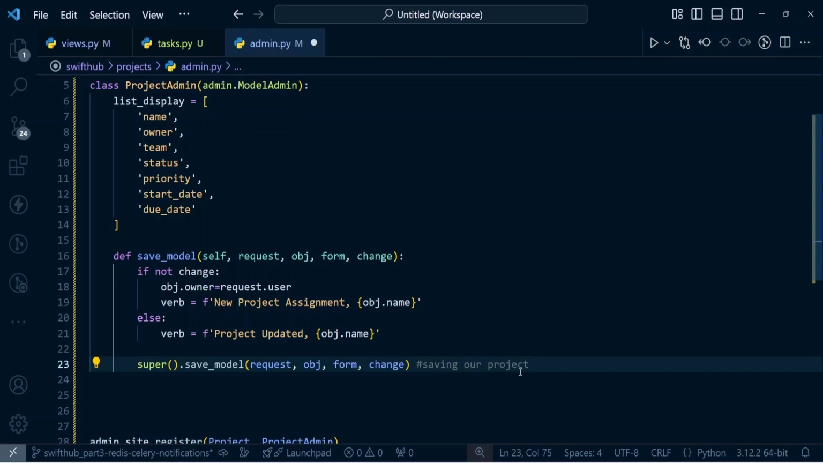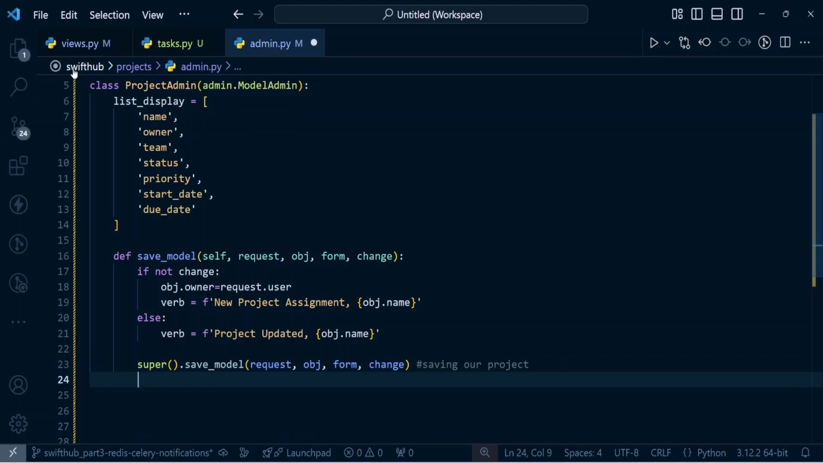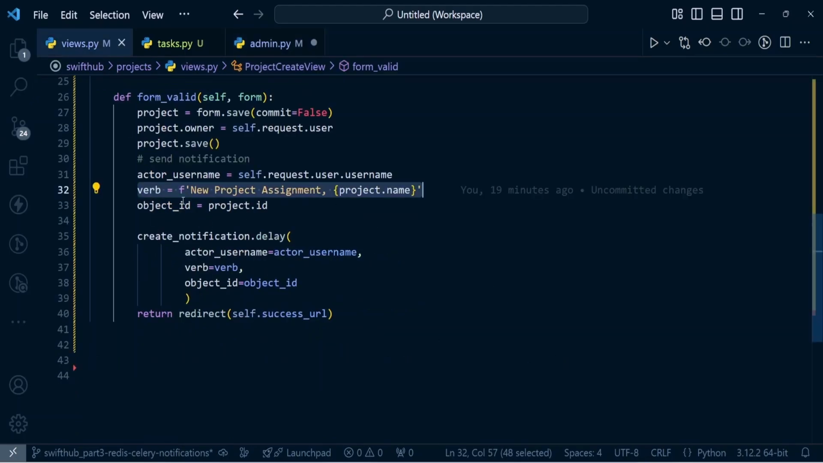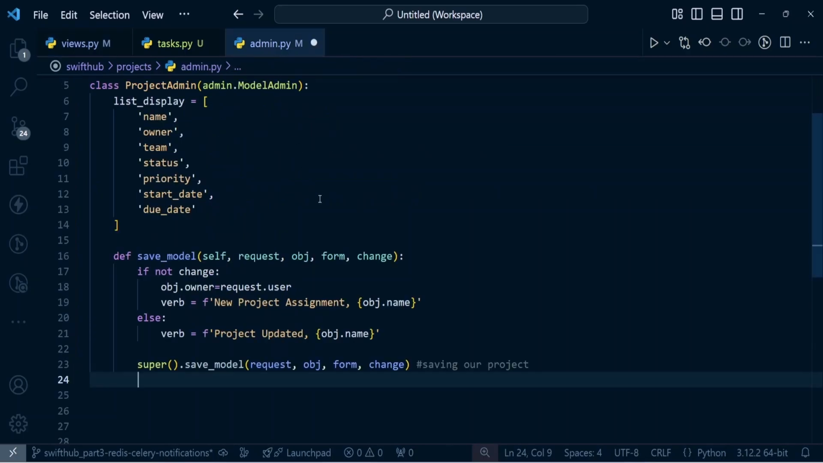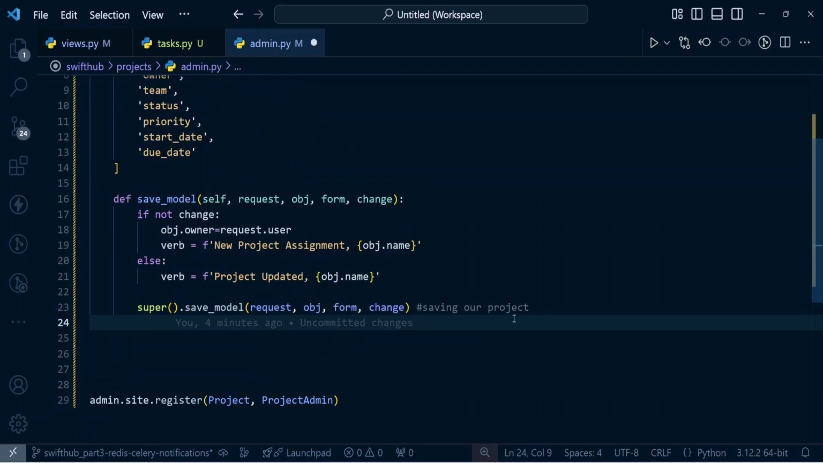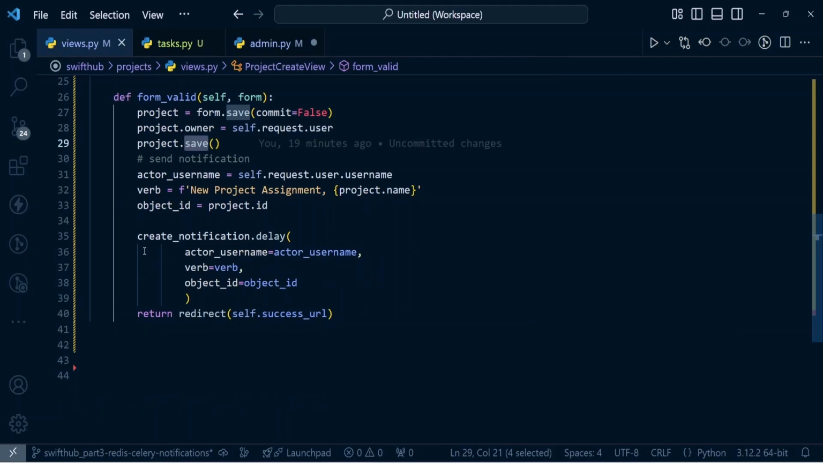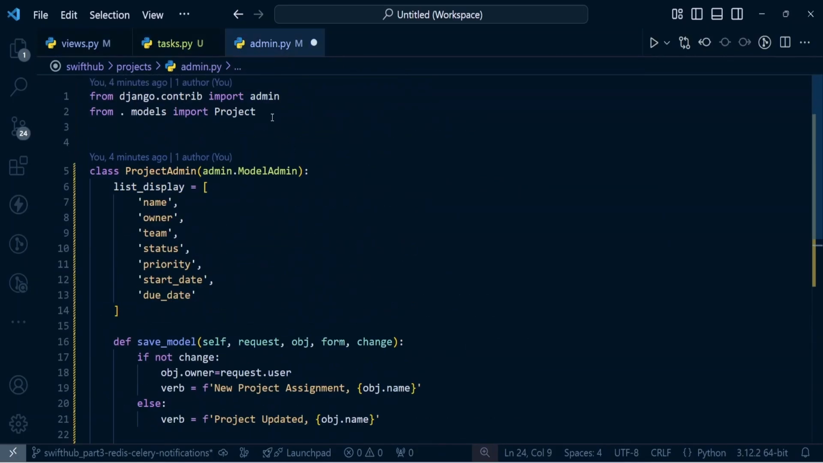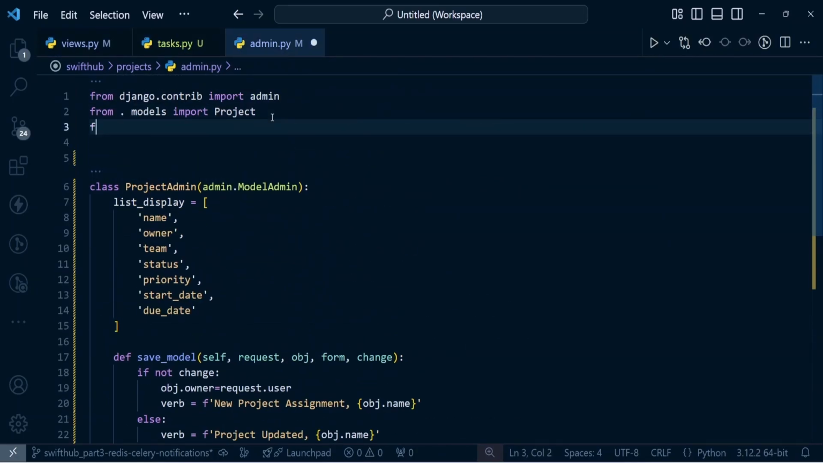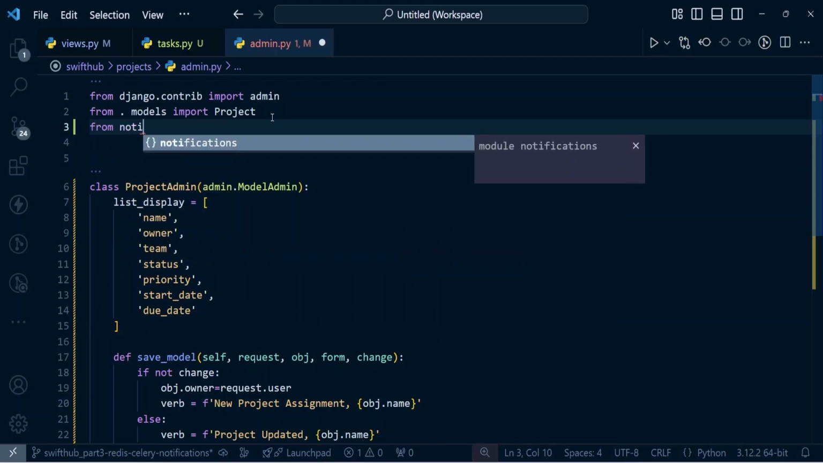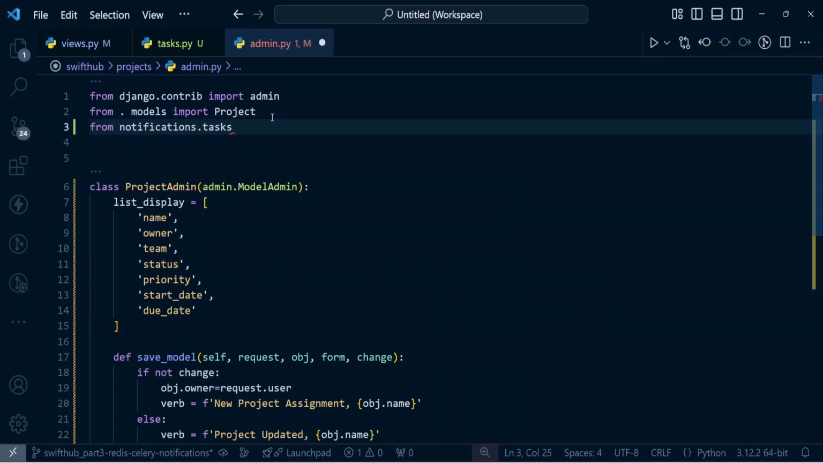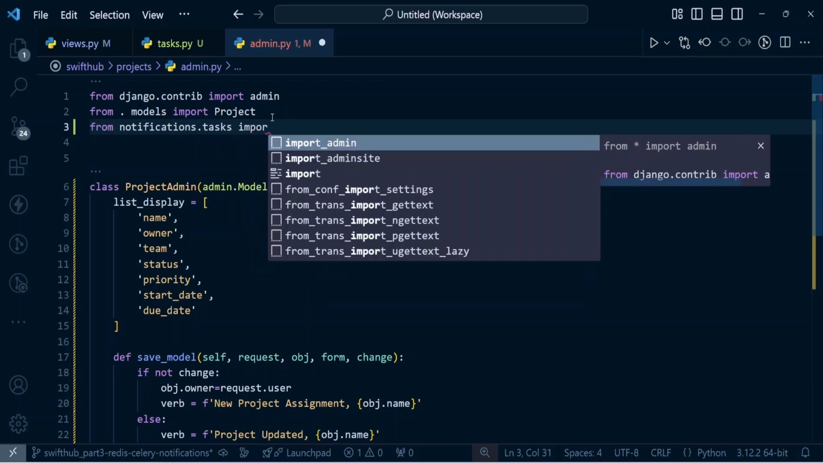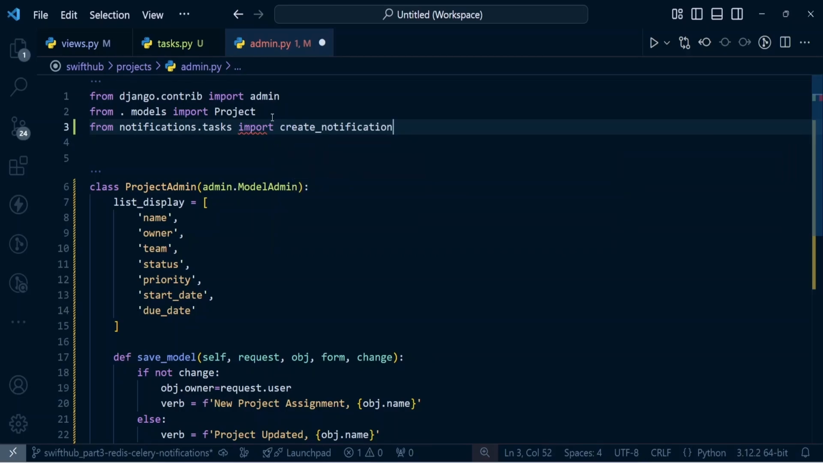Okay, now that we have done this, we want to send a notification. When we came here, we said we send a notification when the project is saved, and in the admin, this is the part where we are saving the project. So now that we are saving the project, we want to call our send notification. I'm going to copy this right here and then come into the admin. But before we do anything, we're going to have to do an import. So we say from notifications.tasks import create_notification.